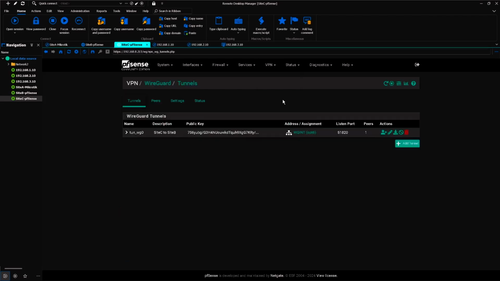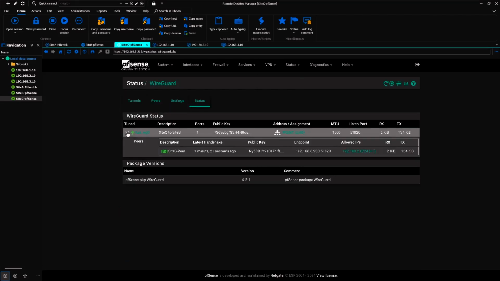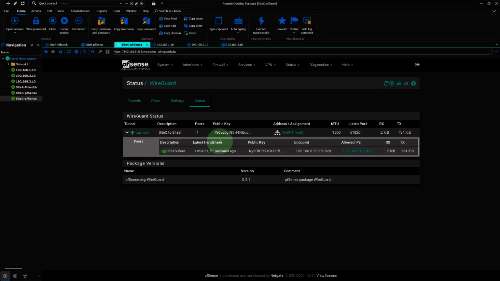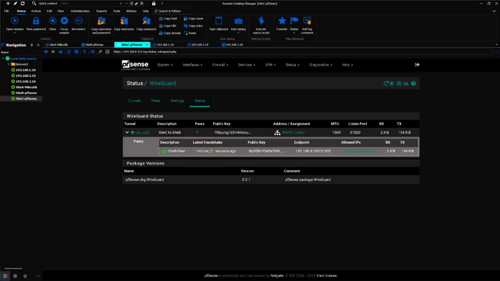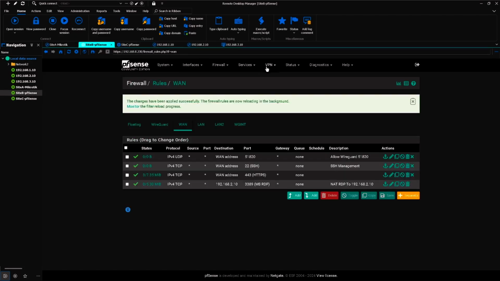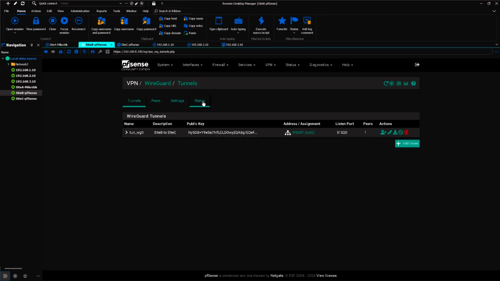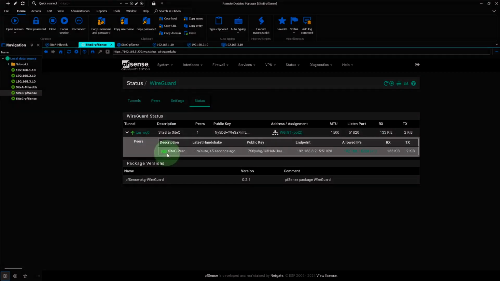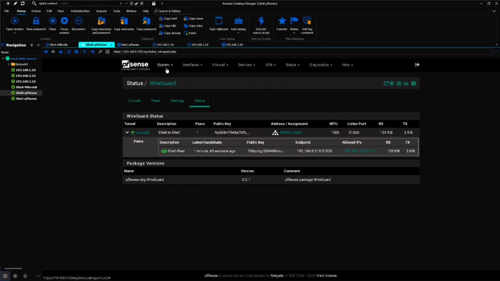Let us check the WireGuard status, and looks like we have established a connection to Site B peer. In Site B's pfSense, WireGuard status shows that it established a handshake already to Site C peer. Next step is to add some routing.